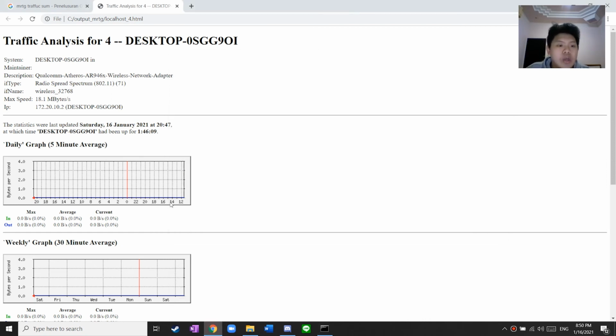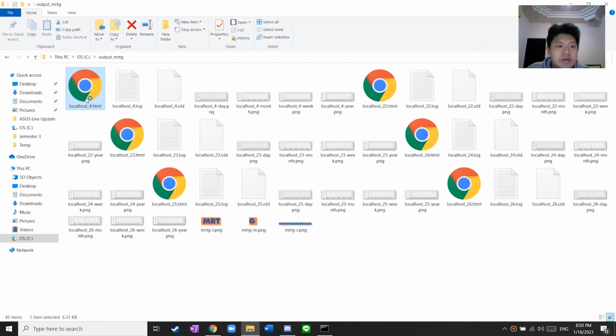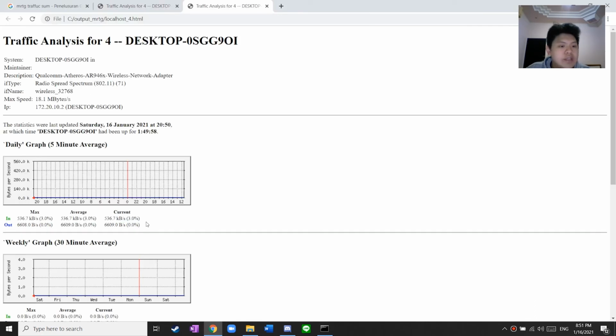So when I reopen my file here, you can see the number increases, right? From 0000 to 500 here. As you can see, the time is also different. From 1 hour and 46 minutes to 1 hour and 49 minutes, you can see in approximately 4 minutes I can get this data in and out here. You can see the number increased to max 3%, before it's only 0%.